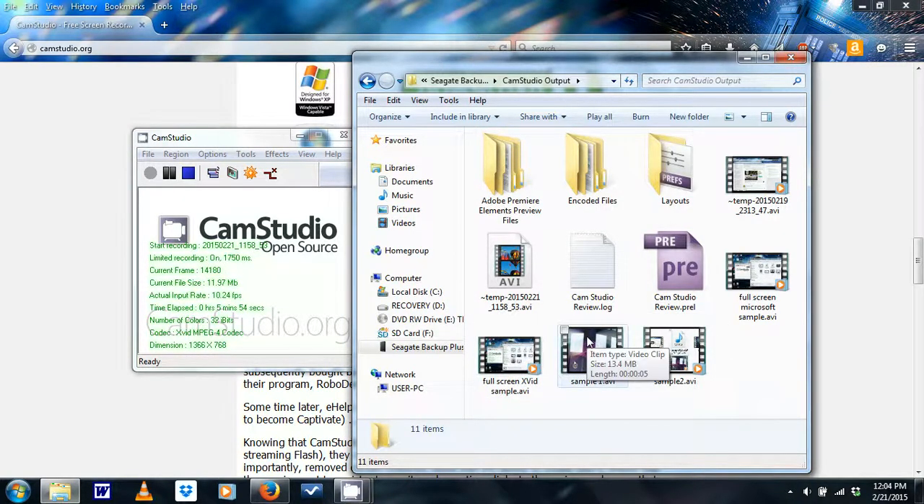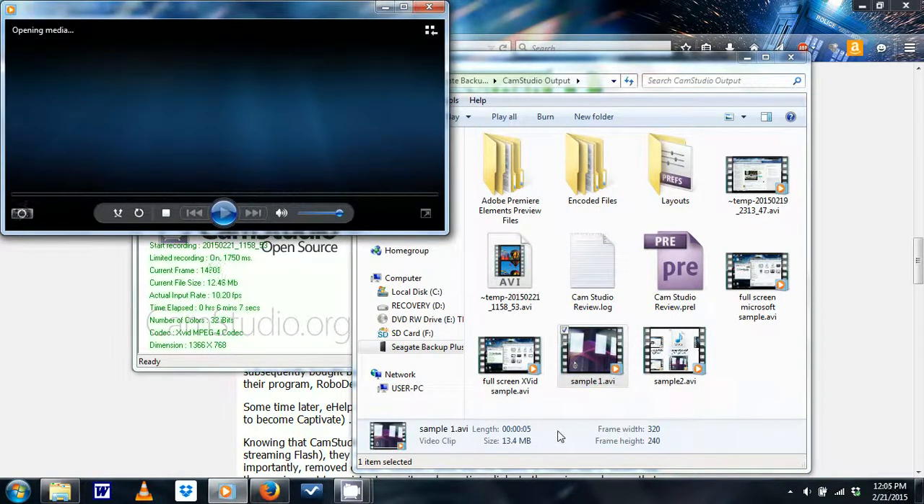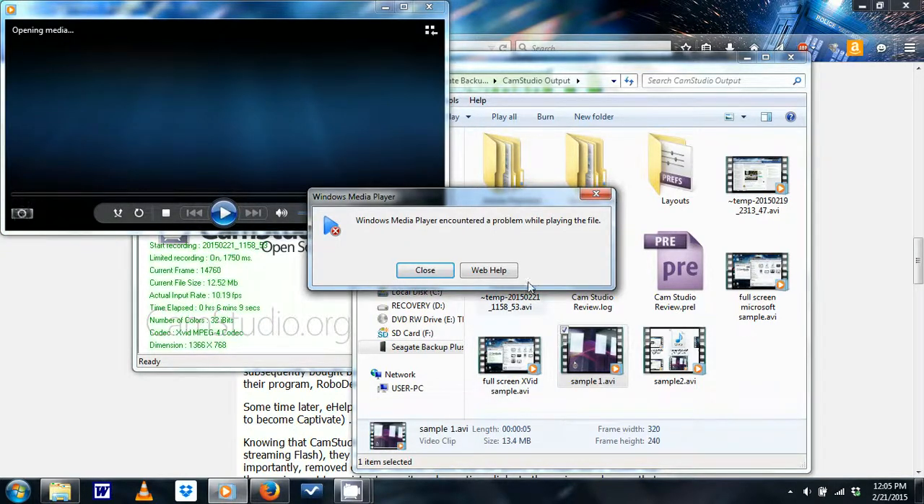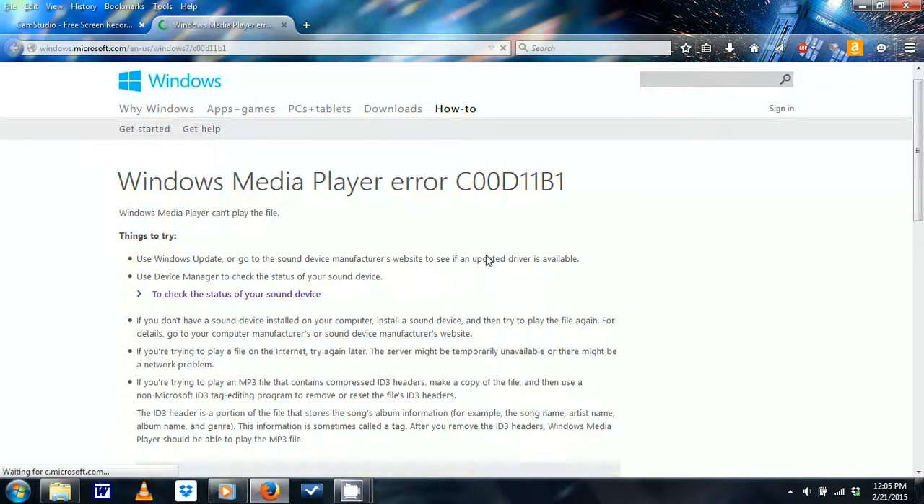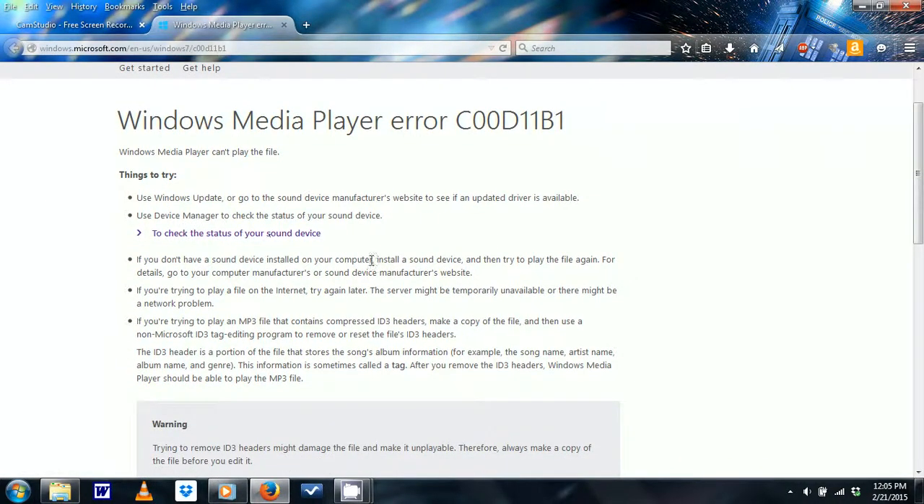Okay, I just did a small region of the screen for this. And this one here is in the Microsoft Video 1 codec. And watch what happens when you try to play it with Media Player. Oh, look, I encountered a problem with playing the file. If you go to Web Help, basically it tells you that it's a problem with your sound device drivers.